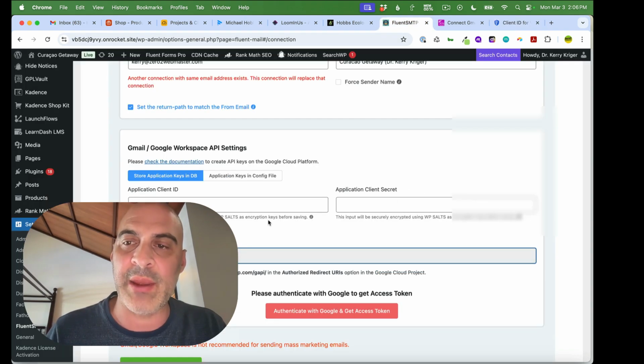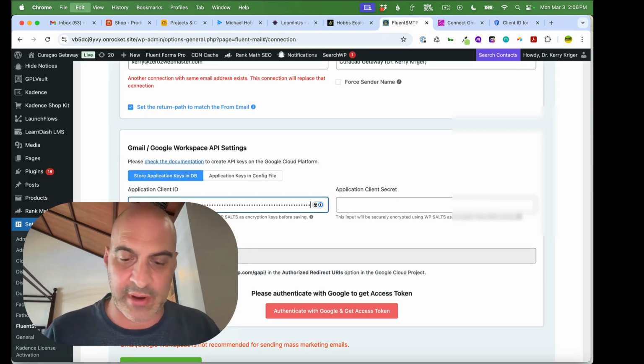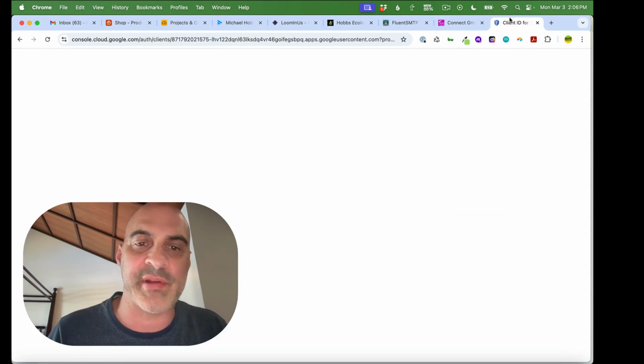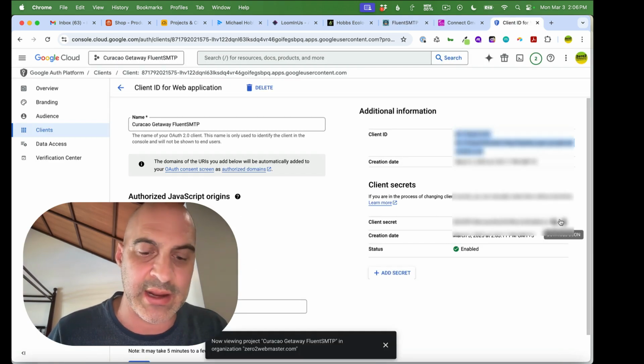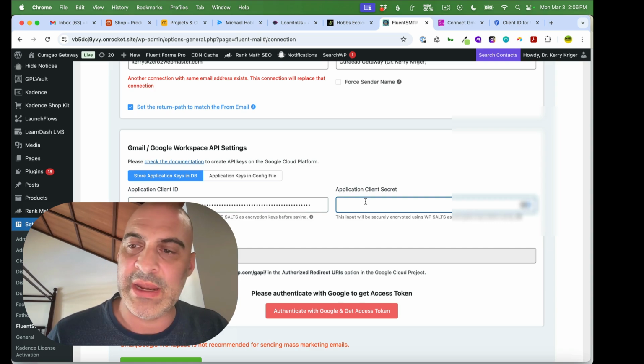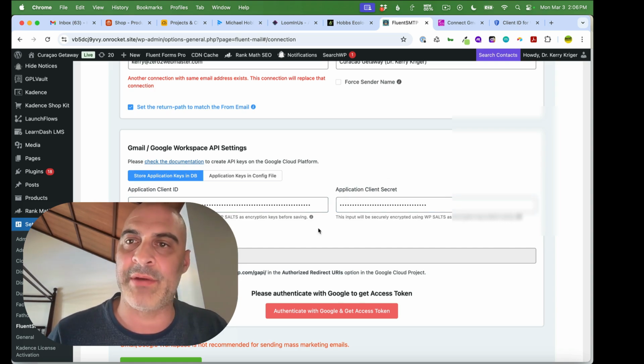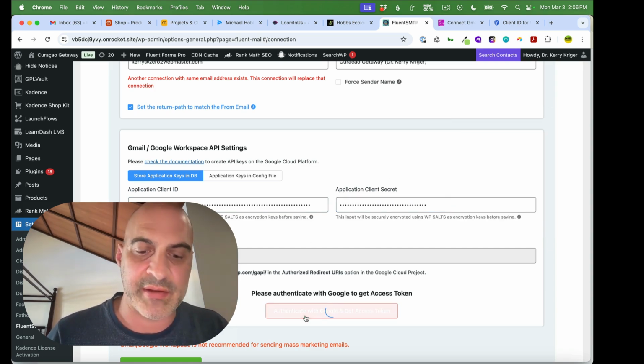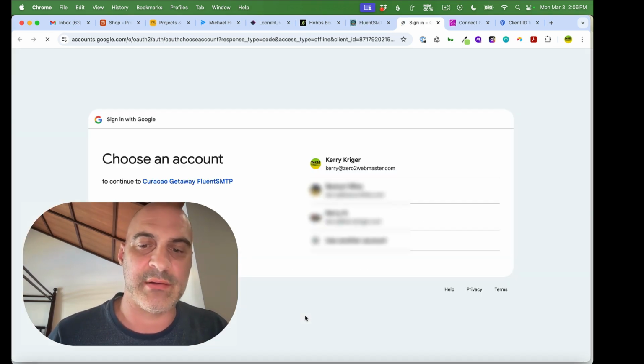Okay, the client ID, we're going to have to copy this. And we're going to feed this into our website where it says application client ID. Boom. And we're going to need the client secret. There's a copy button right there. And we're going to paste it right here. That's all there is to it. Authenticate.